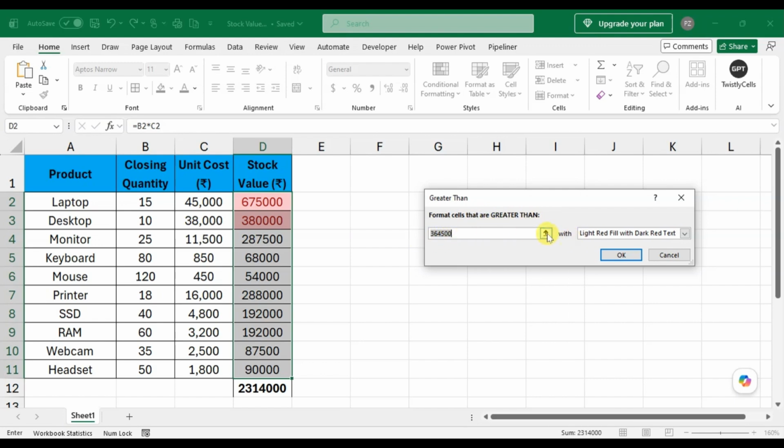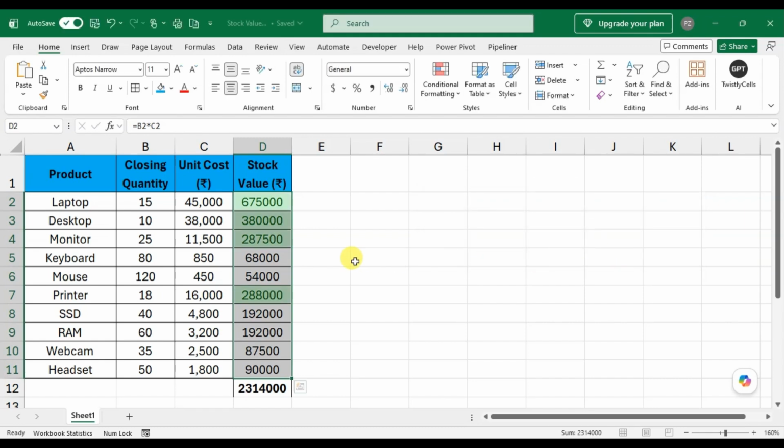You can also just click on this arrow and select the particular amount. So I just type here 2 lakh; I'm going to highlight greater than 2 lakh. Okay. With this, to switch color, I just click on this drop down arrow and here I select the green fill with dark green text. Okay. After that, click on OK, and here you see the stock greater than 2 lakh highlighted.